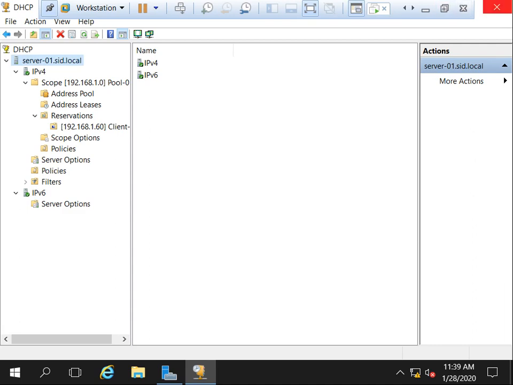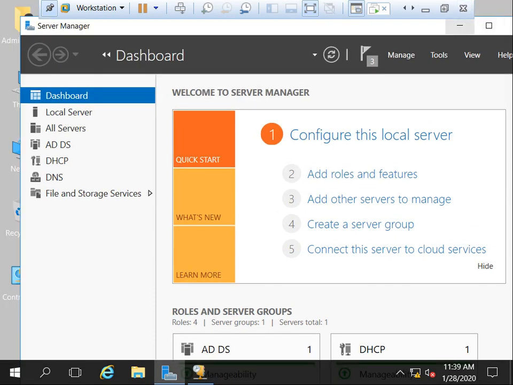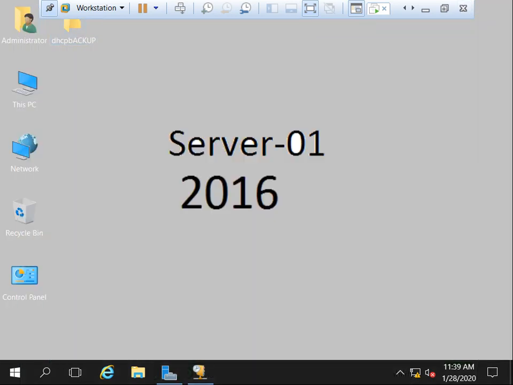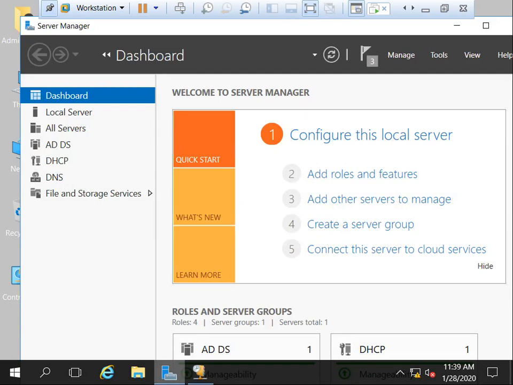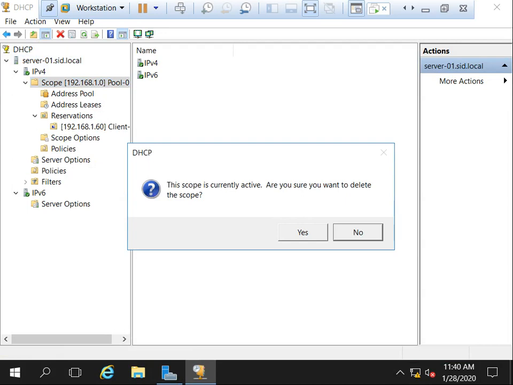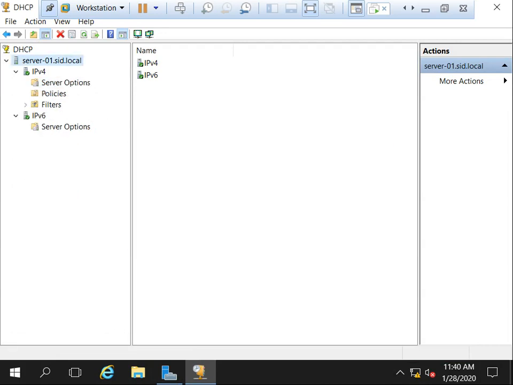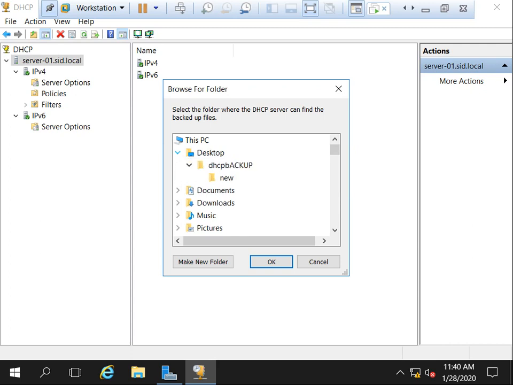Now as you can see, I just minimize this, and the folder is there and the backup is automatically created. This is the database file and these are all the other files. Now imagine by mistake I delete this pool and now I want to restore it. Just right click on that, click on restore, and you need to go to the desktop.